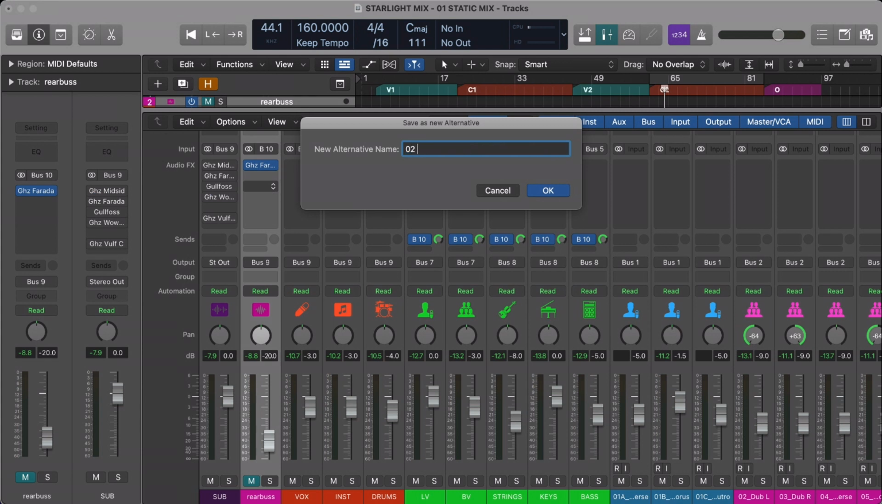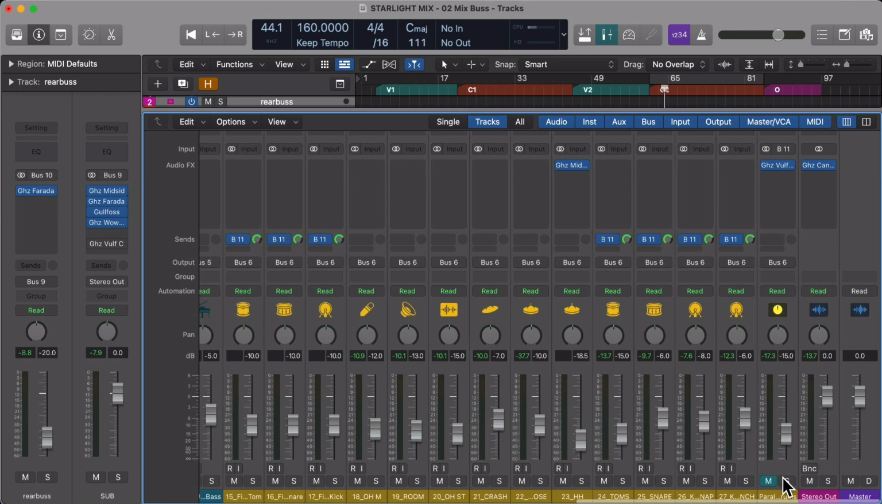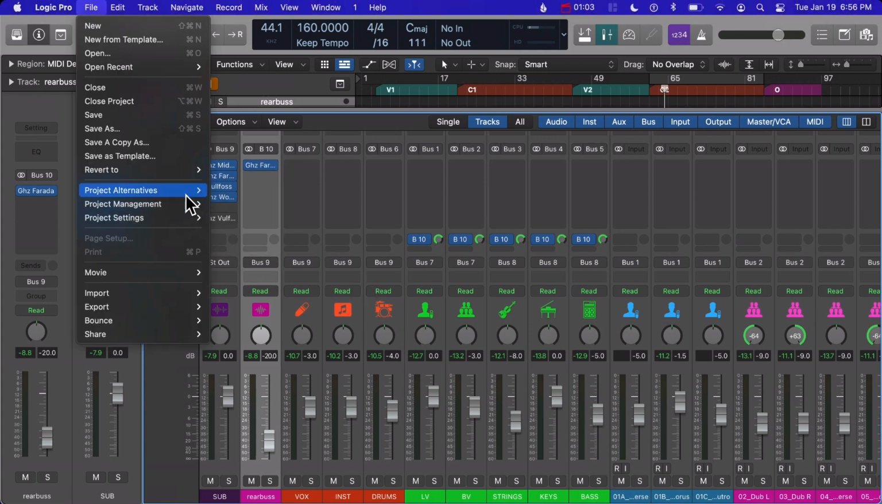And so 02 is the mix bus. Okay, and then we save. So now on the mix bus we've got all of this turned on, these unmuted. And if you missed that video, I'll go ahead and link to it at the end of the video. You can check it out. Then we can go ahead and create a new alternative.